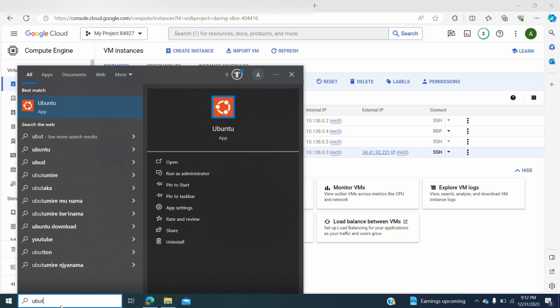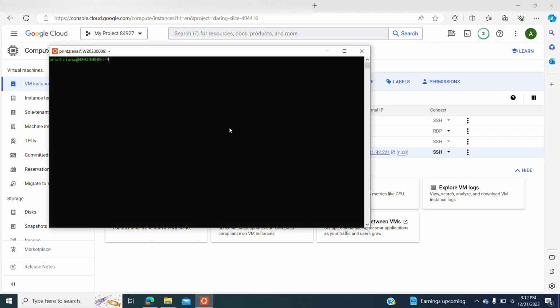I'm going to show it through the Ubuntu, which is the WSL in my Windows. As you can see, in the Ubuntu, if I type gcloud version, it shows that the Google Cloud SDK is already installed. It shows even the version and some detailed information about the package.